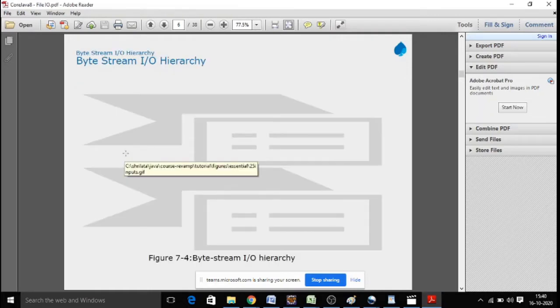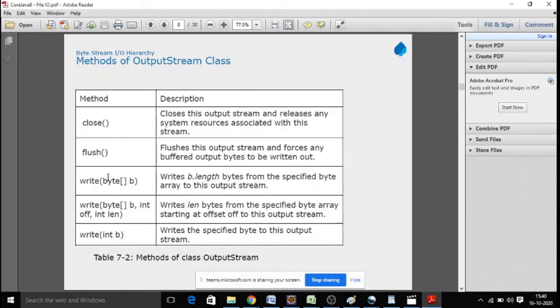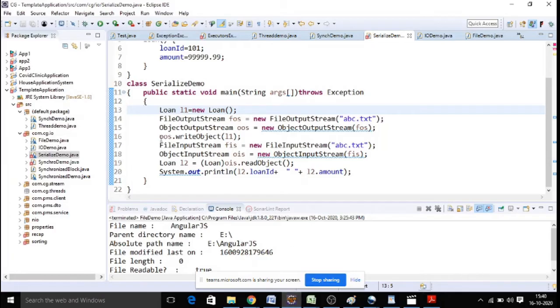These streams are a very big hierarchy available in Java, starting with the byte stream hierarchy. We have the operations called read operation and then close operation. If it is an output stream, we have write operation and close operation. How do we use it practically? We will see with an example.